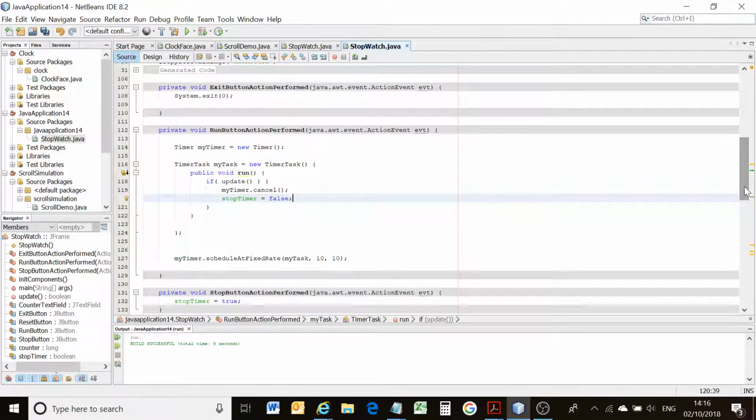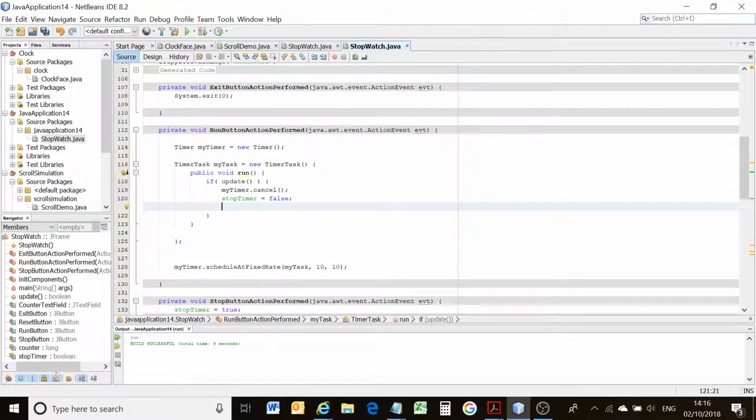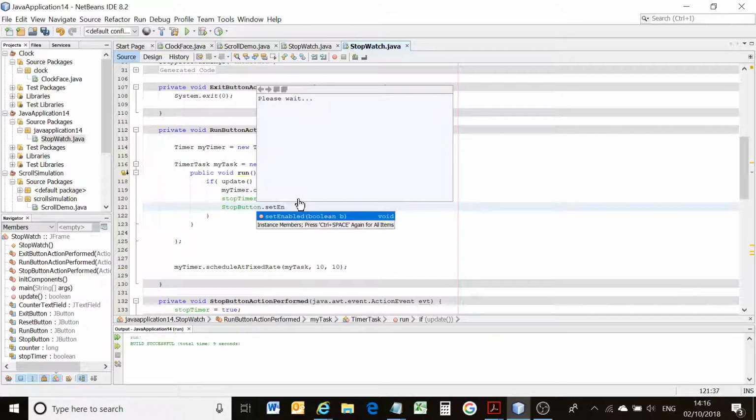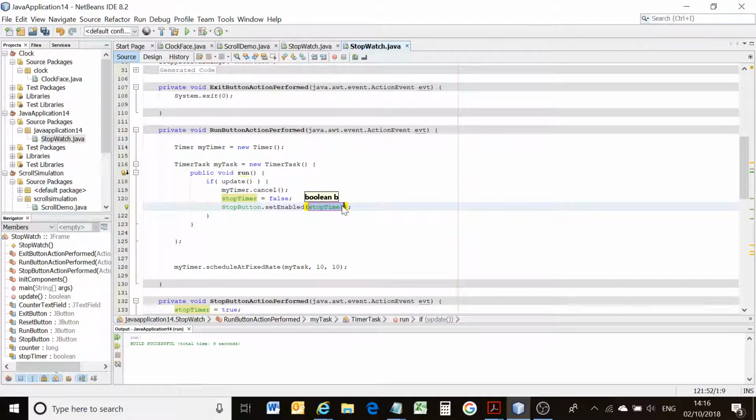We also want to do a little bit of housekeeping here. That once we've stopped, we don't want to be able to stop the stop button again. So stop button dot set enabled is the one we're after here. It says, does it work? Or you can see it, but it won't work if it's false. So we're saying we've already stopped it. We've got nothing running at the moment, so you can't see the stop button.